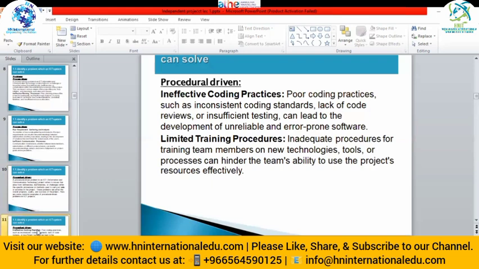Then limited training procedures, means you do not train your team members for new technologies or tools you want to use in that project. If you don't train your staff properly, or you don't tell them what they have to do, it might cause you a project failure. So in procedure driven problems, you might face an ineffective coding practice problem, or limited training procedures where you don't teach them about new technologies. They do not have the ability to work with the project resources. So this can be another problem.